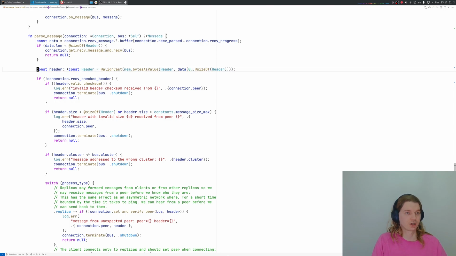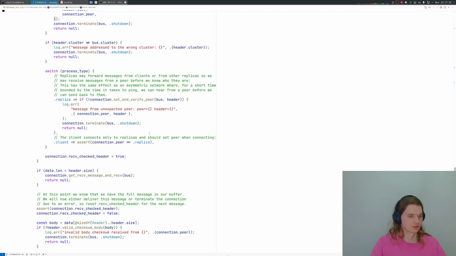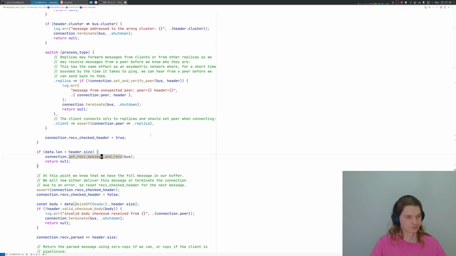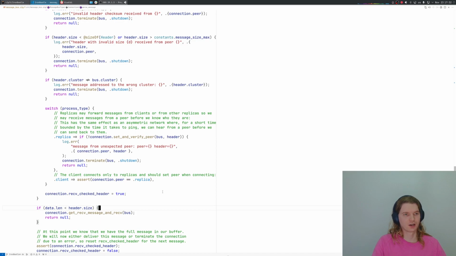For parsing messages in TigerBeetle, we use a super stupid bitcast protocol, where we just cast the bytes we have received to a header. We check the header's checksum. When it is correct, we know that the length, the size of the message in the header, is also correct.